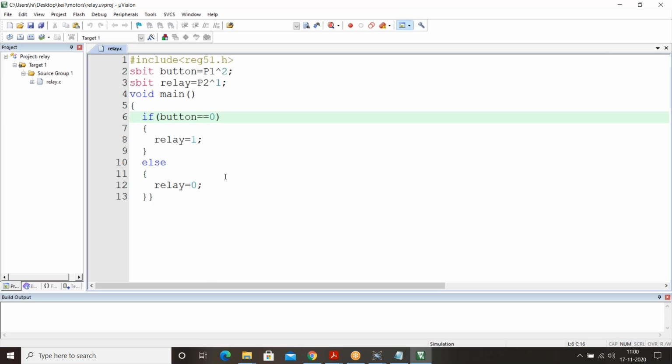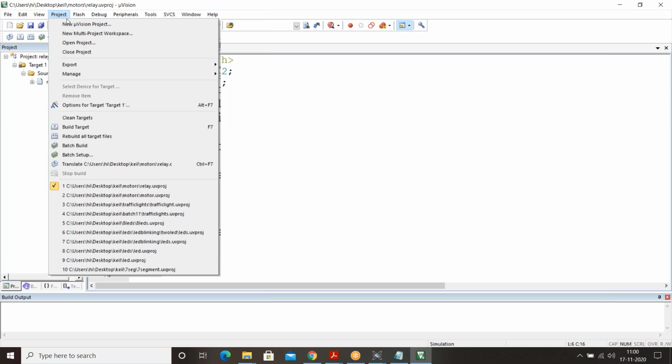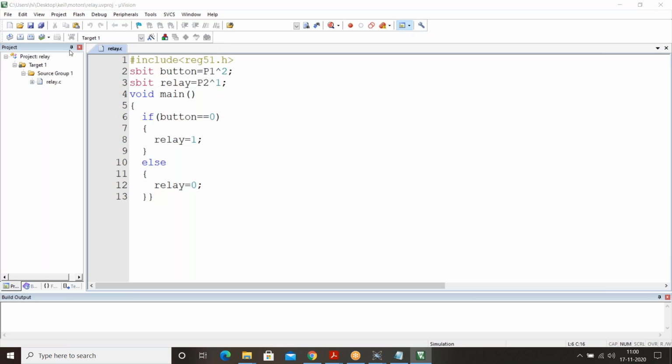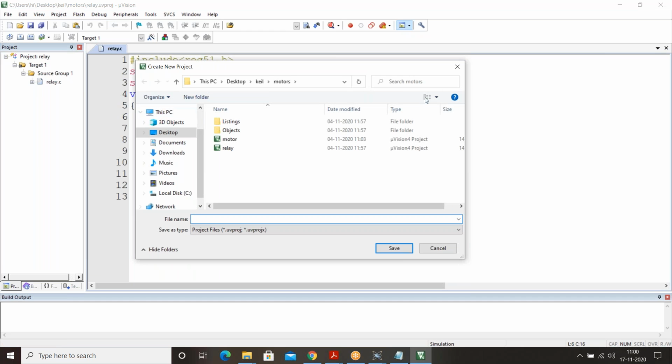Okay, after opening this Keil, follow the steps very carefully. File, edit, view, project, flash, debug, peripherals, tools, so many are there, right? Here, go to this project. Go to this project, open that new Microvision project. You'll get it like this. Click on this.